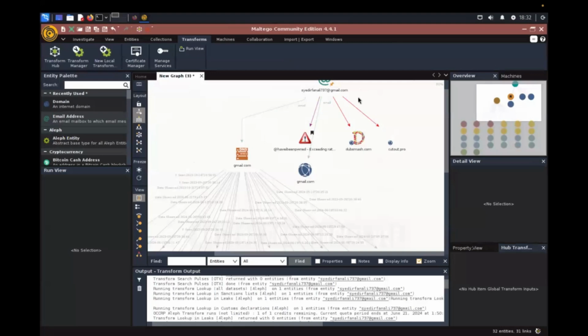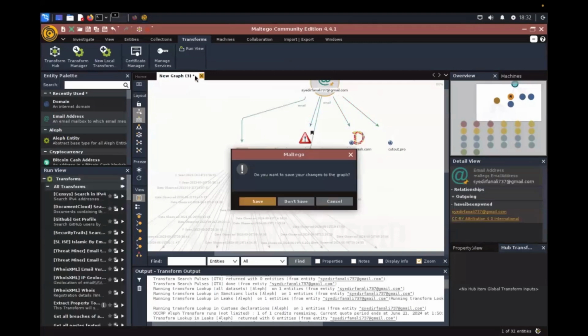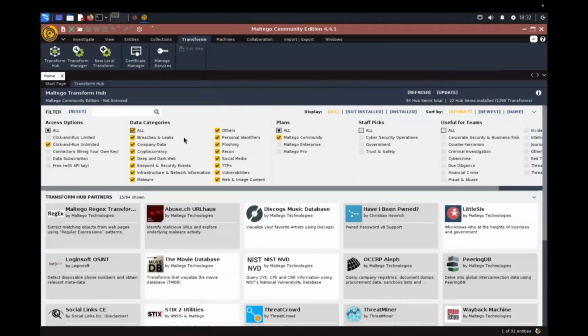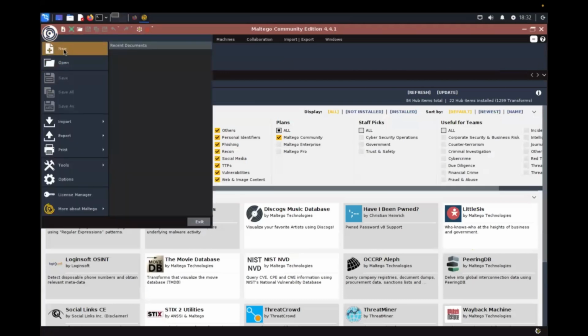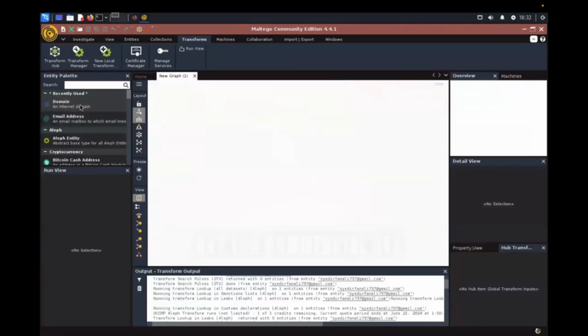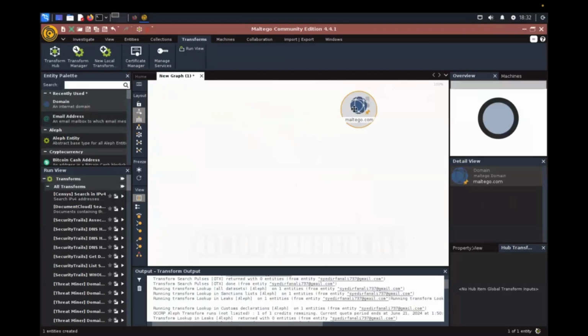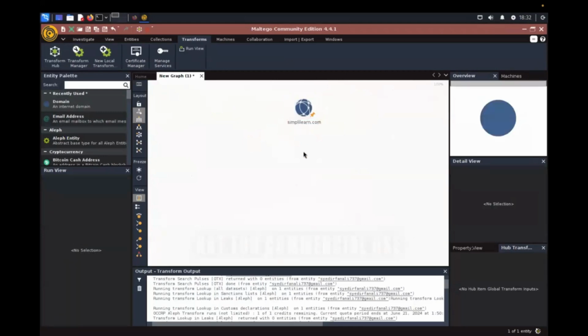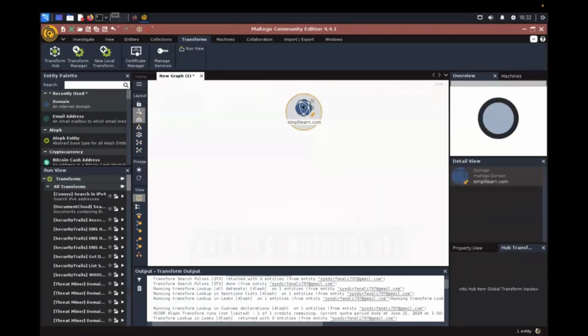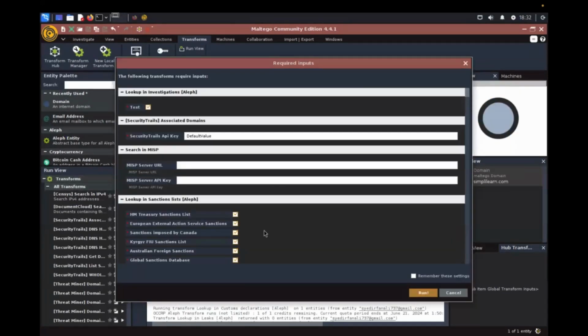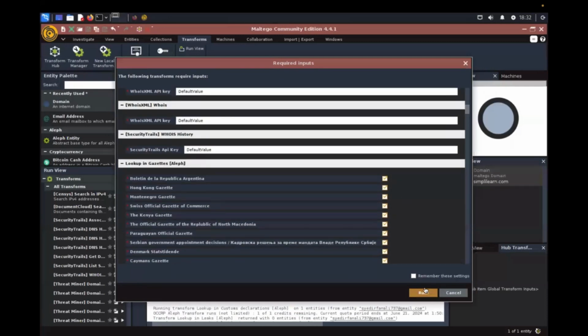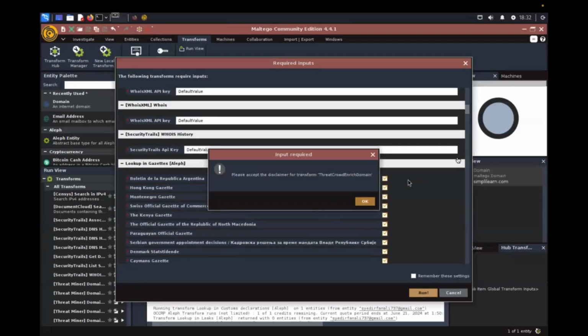Let's go for organization now. I'll just delete this. Don't save. Let's go for new, and again a domain name here, and we will take the domain name simplilearn.com. Simplilearn.com, and then we will run all transforms. We'll ignore a few and run the remaining.